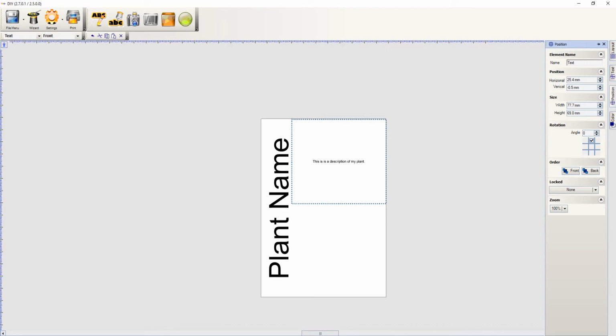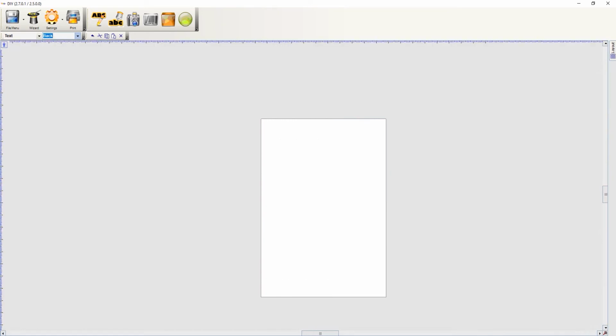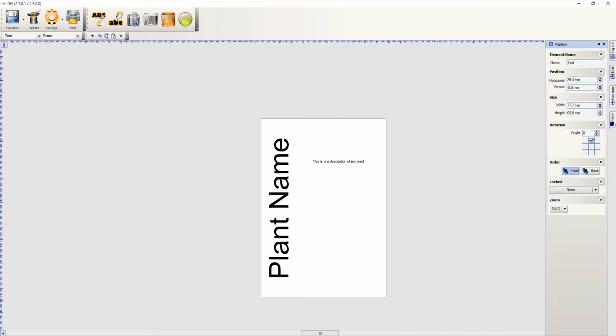Here is the measurements for those of you who like to change the size or want to change the horizontal or vertical measurements. And of course, you can switch from the front to the back of the layout. You can do it this way, or you can control it here, picking which element goes to the front or the back.